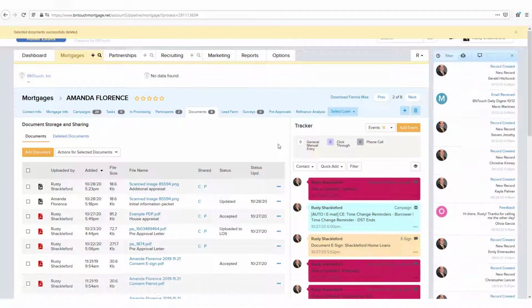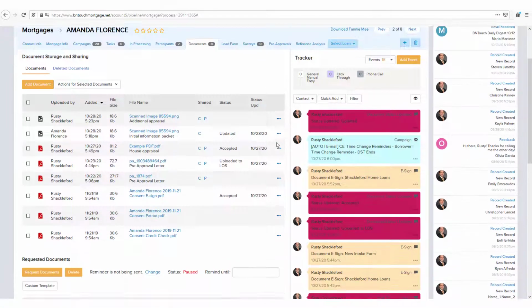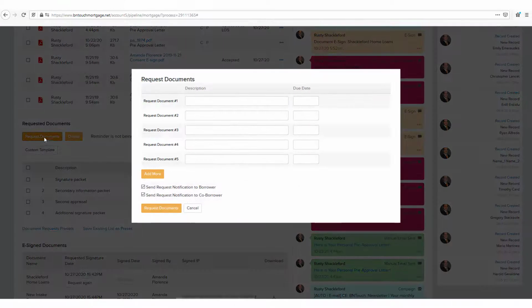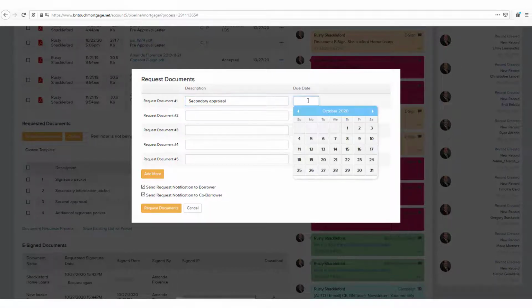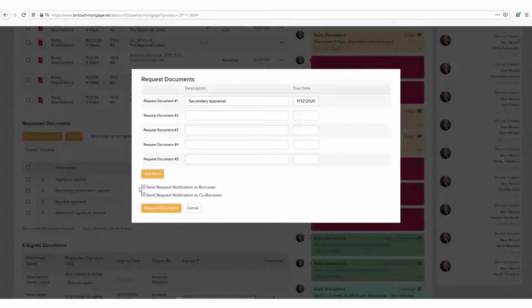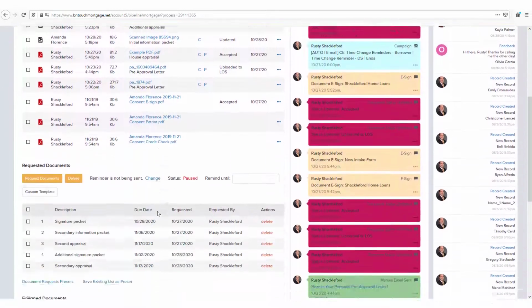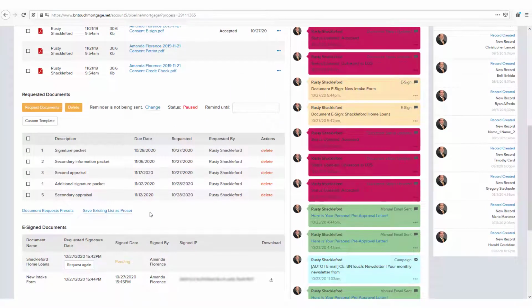Documents can also be requested by clicking the Request Documents button below the storage list. Here, you can enter a description of the document you are requesting and, optionally, a date by which you would like the borrower to upload it. Checking the boxes below will send an email notification to the borrower and co-borrower once you click the Request Documents button, and they will be able to upload and send these documents to you by logging into their borrower portal. Any documents you have requested and that have been uploaded this way will be accessible in the Requested Documents list.